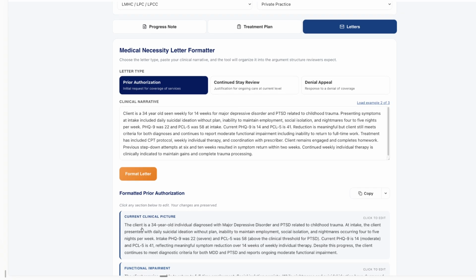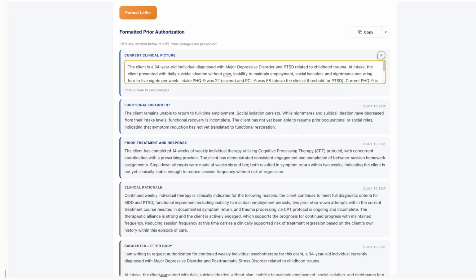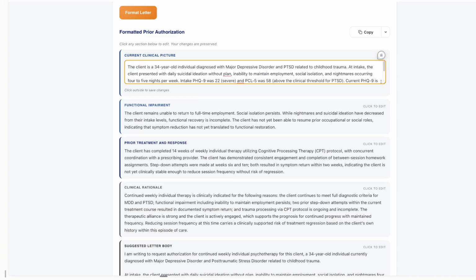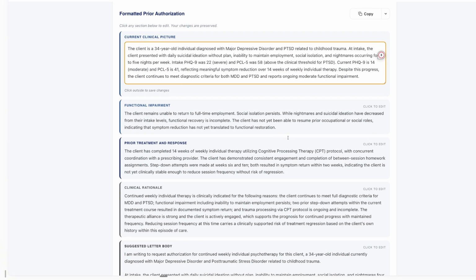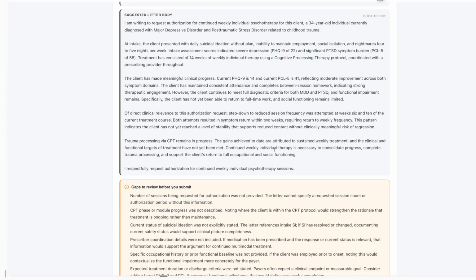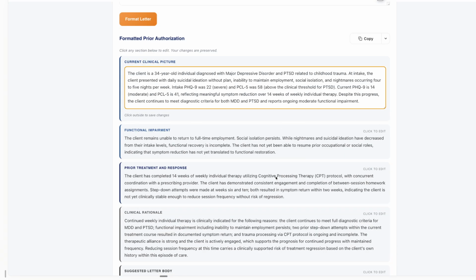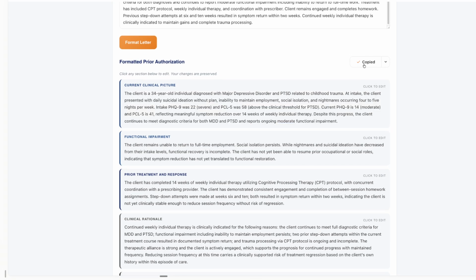All right, once our formatted prior authorization comes back, once again, we have clickable blocks. I can also expand these blocks to make them easier to edit. And any changes I make will save as soon as I click out of that area. There are some gaps to review, again, suggestions. And when I'm done, I can click out and then copy and paste in whatever format that I want for that authorization letter.